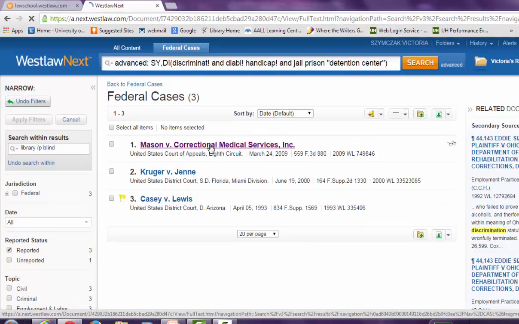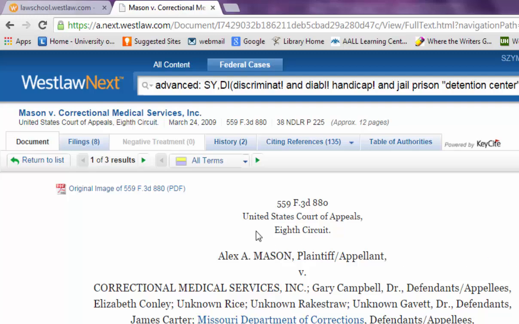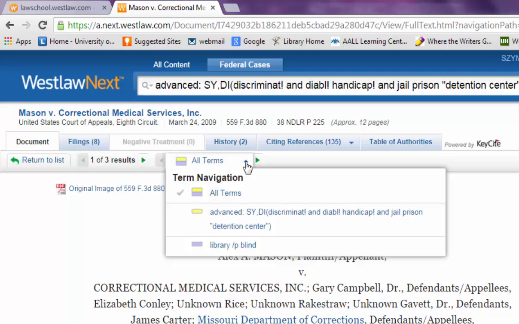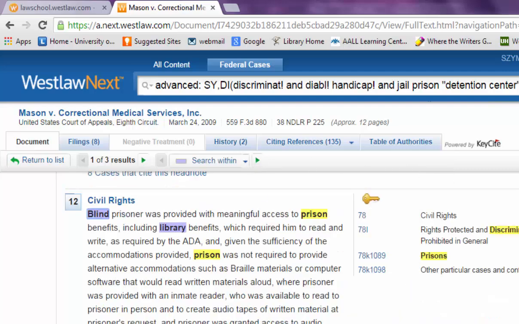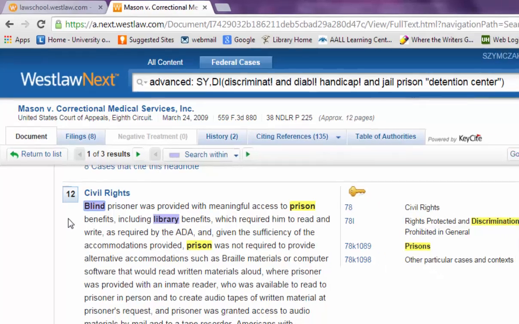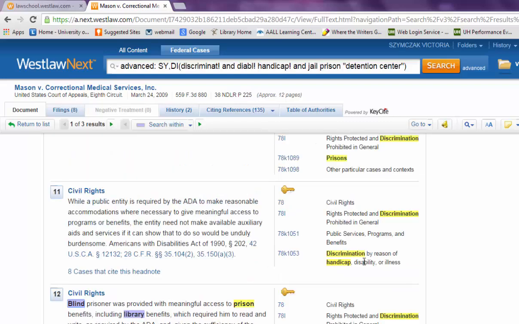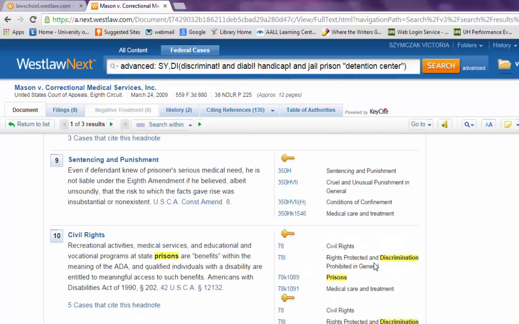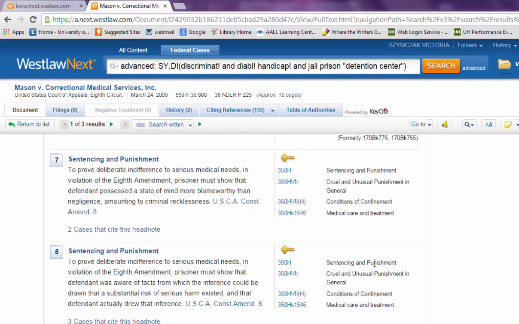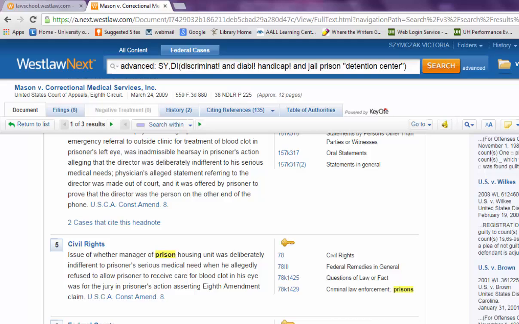When I open up my cases, I can use my navigation features at the top to take me to my terms. If I just want to see where the word library and blind appear, you'll see it's in headnote number 12 and they are highlighted in blue. In this case, I may peruse the headnotes and collect additional digest topics and key numbers, and I could then run a digest topic and key number search as we saw in the last video.